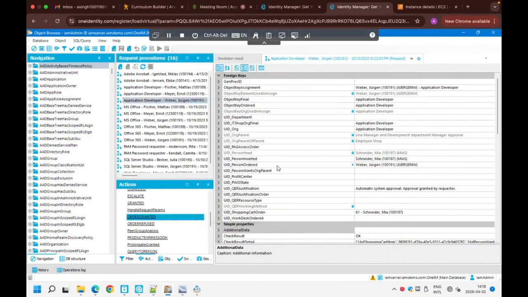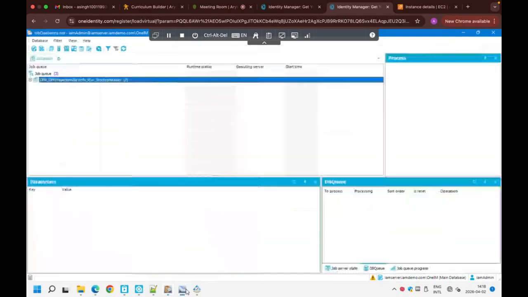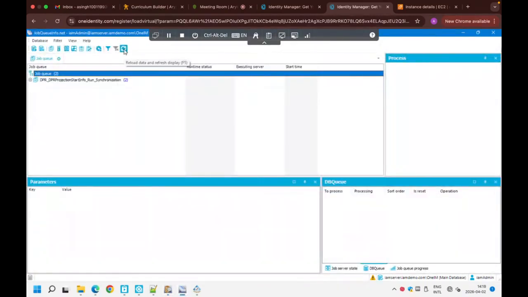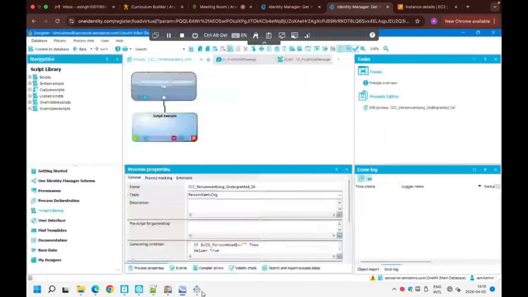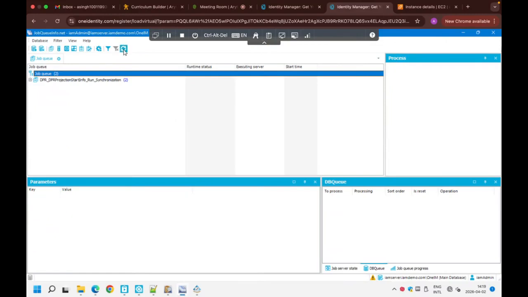So if we click on the generate, what will happen? It will trigger that same process that we have just developed. Okay, so one identity has not yet recognized that process because it was not compiled properly. So we'll have to do a full compilation. What would have happened is that this would have triggered the process over here, and you would have been seeing this process working.